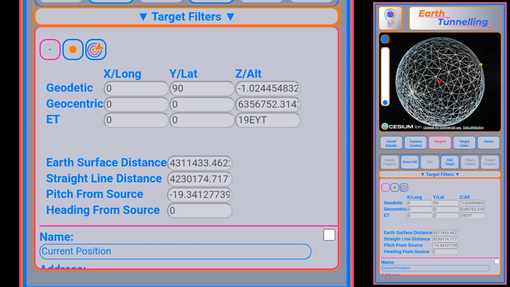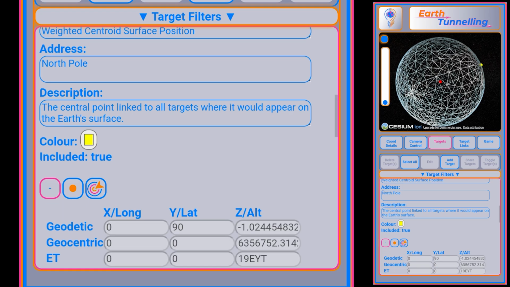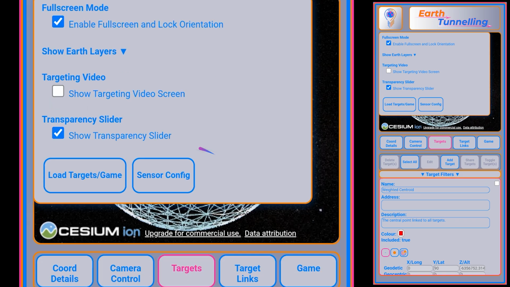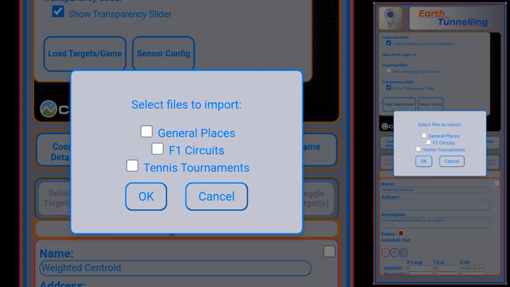So now, let's load some targets. If we click on the button in the top left corner of the screen, select the Load Targets Game button, click on the earthtunneling.com button, and we get a choice of 3 sets of targets. We have general places, F1 circuits, and tennis tournaments.